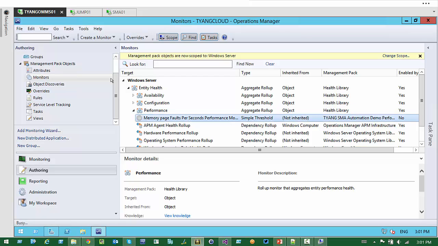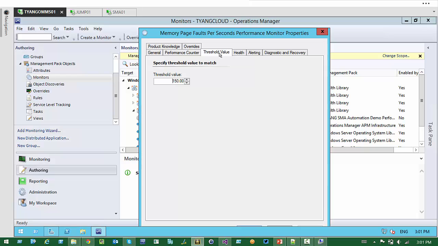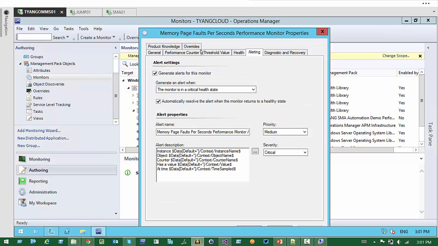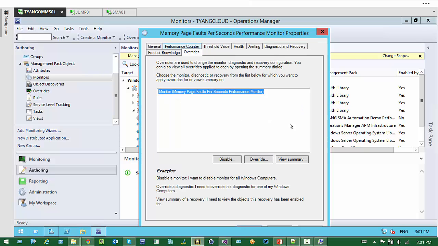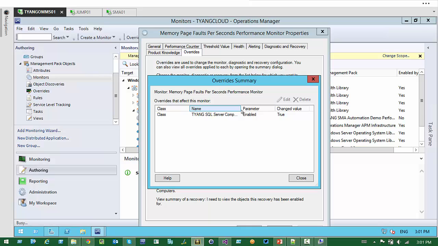So this is the one that I've just created. I've got a performance counter here, interval hard coded to 15 minutes in the runbook, and the threshold value 150. Health critical. Alert is configured as well. And this is the override I've also created for this SQL group.